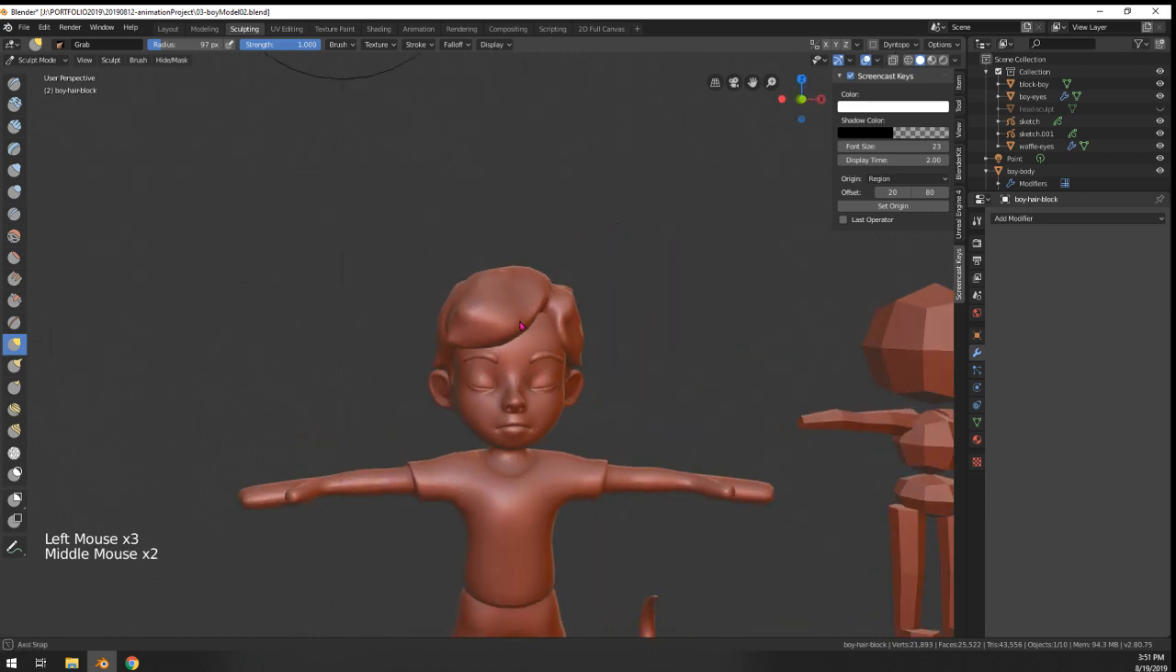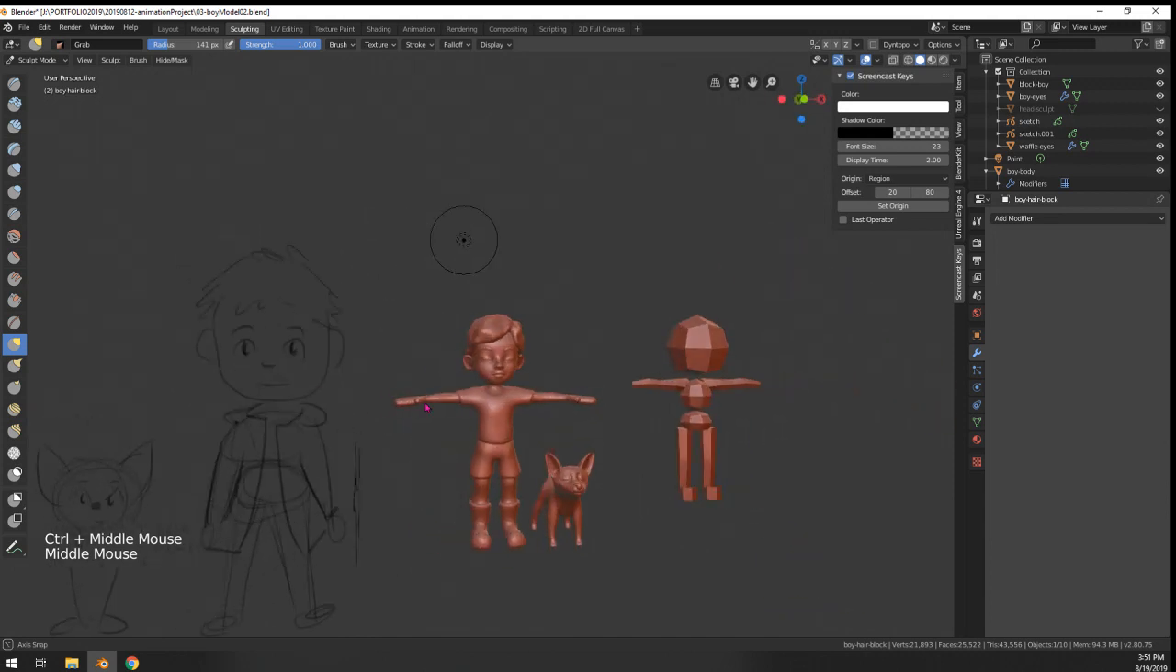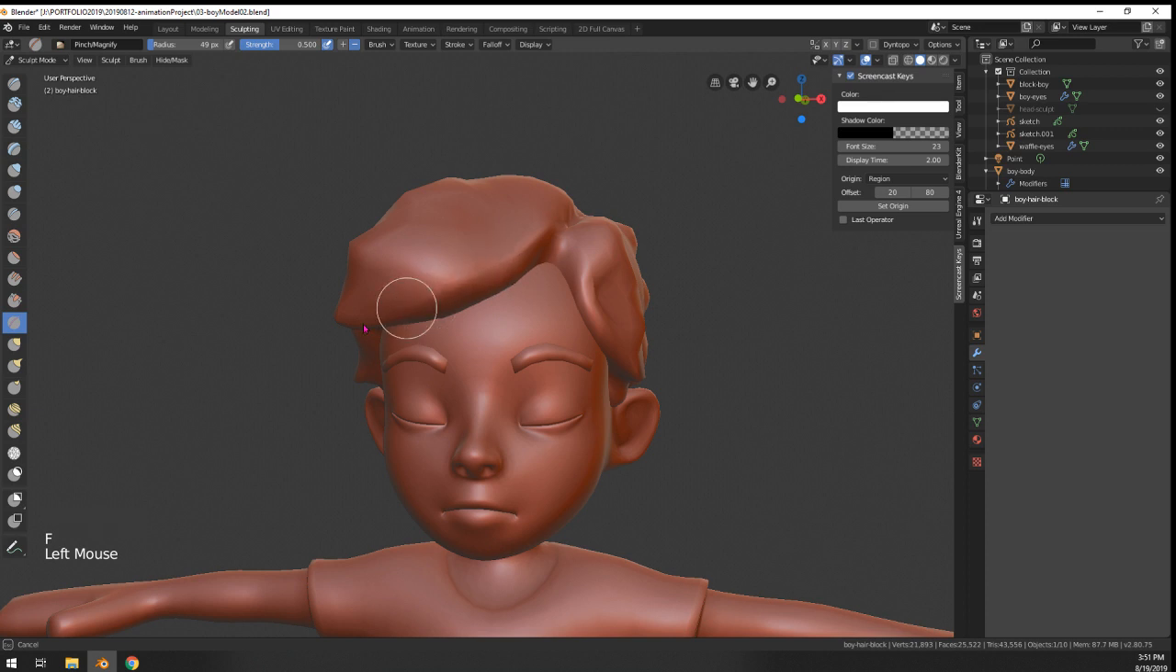Just playing around now. I can already stylize the hair a bit like this. Yeah.